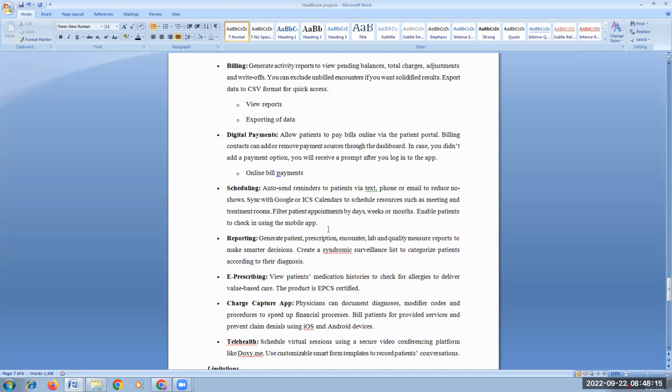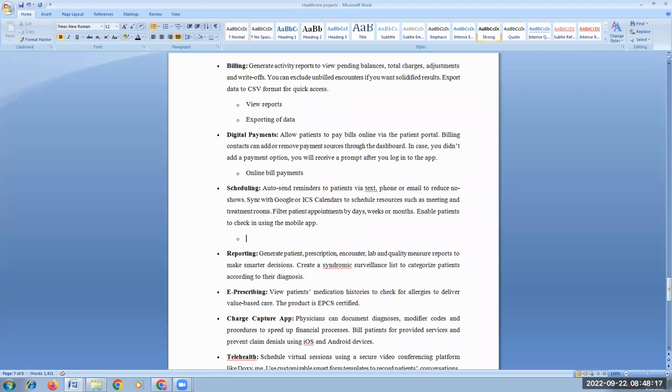Next, scheduling: auto-send reminders to patients. So sending reminders through different modes, either text message or calling them, all these things, to reduce no-shows.